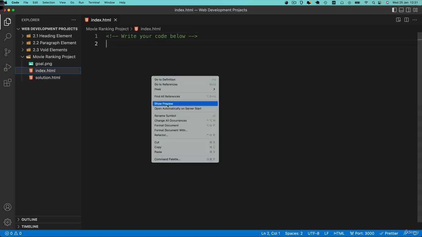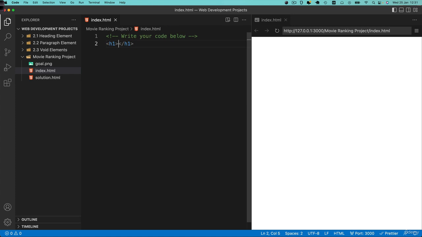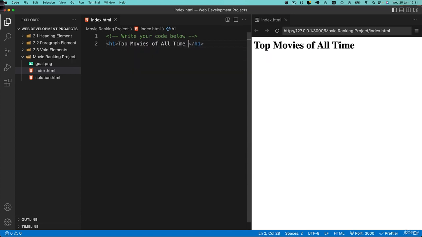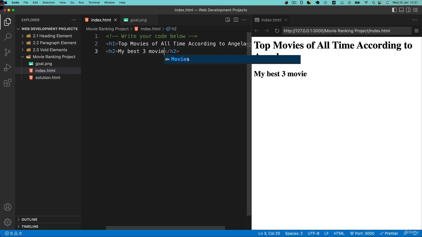Now let's go through the solution. In my case, I'm going to have an H1 at the top, which is going to be the title. So, top movies of all time according to Angela. And then afterwards, I'm going to create a subtitle, which I will write my best 3 movies. And then after that, we're going to add a horizontal rule to separate this part from the actual content of our website. And I'm going to create an H3 to represent each of the movies I'm going to recommend.